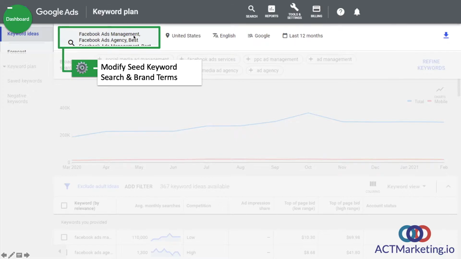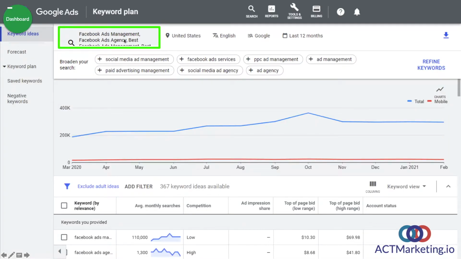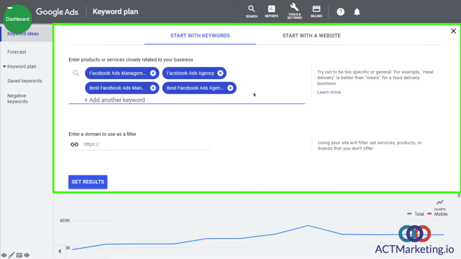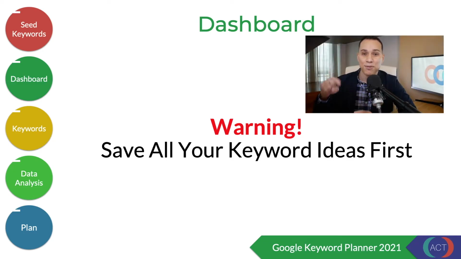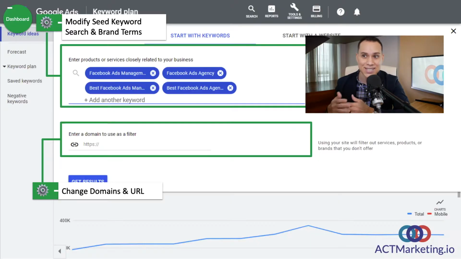Now there is a little warning here. And if we go ahead and click on it, you'll see pretty much the same dialog box we had at the beginning. Now there's a big warning. Save all your changes before you modify this because the list of keywords will change. So if you're going through the list of keywords and you see something that you like and you don't save it to your plan, which we'll talk about in data analysis, and then you change something here, it's going to disappear.